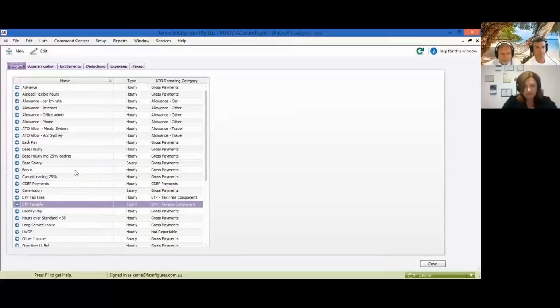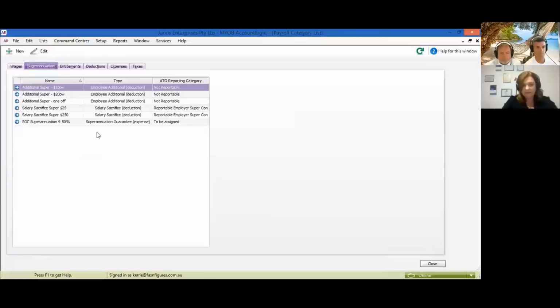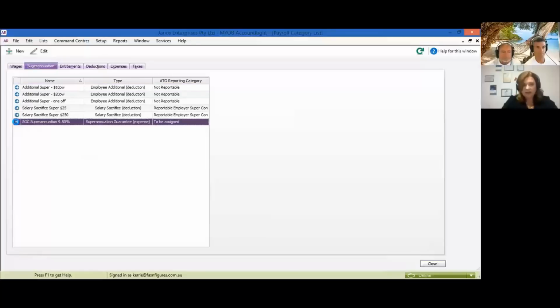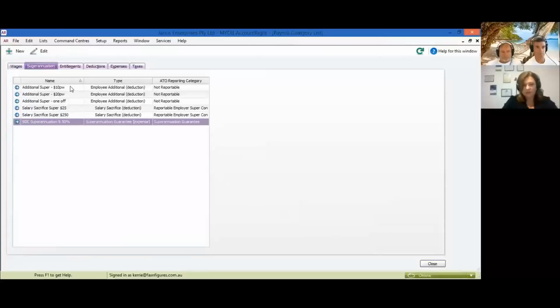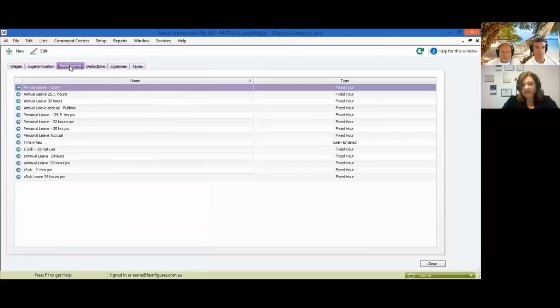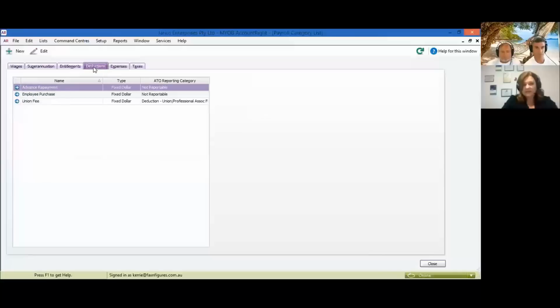Now, there's a few things that people don't do. They don't click along. So here's your superannuation guarantee. Pretty easy. Click on it. There's only one option, superannuation guarantee. So that's the only option to that. Entitlements, well, you're not going to have anything to connect there. Deductions, you won't have anything. You will only have union fees, or that's generally the only one that you would have.